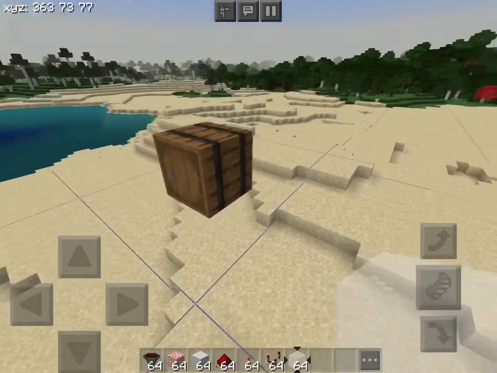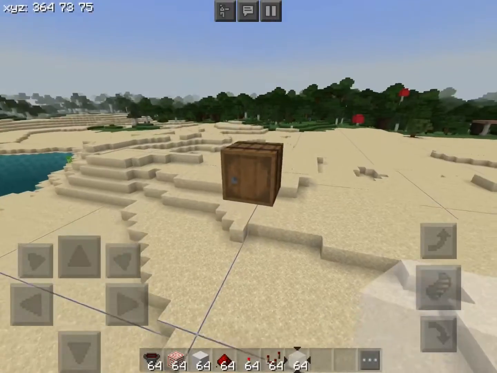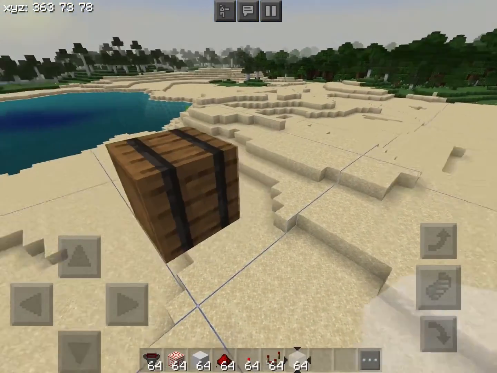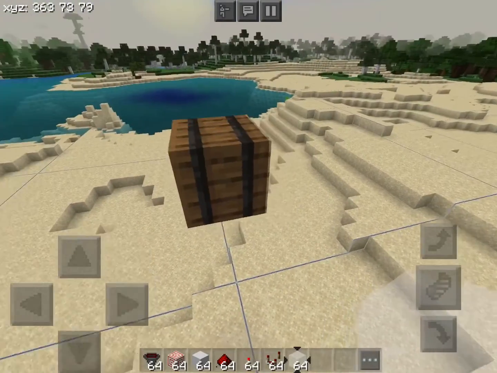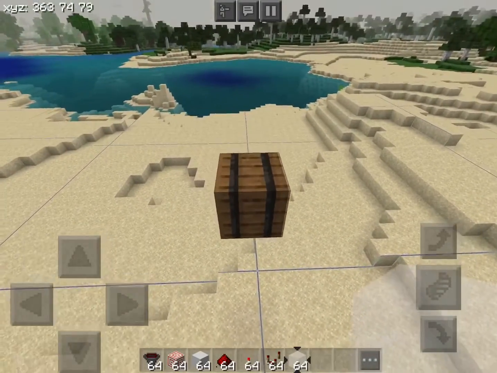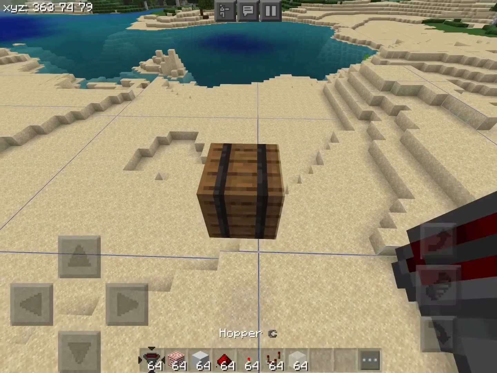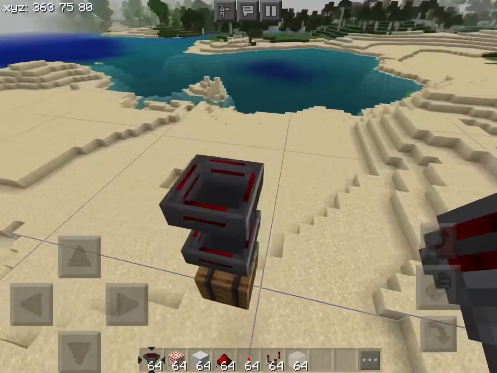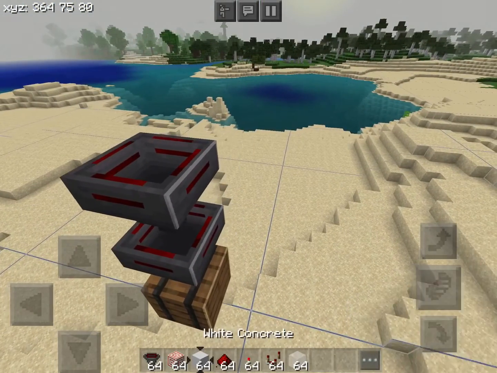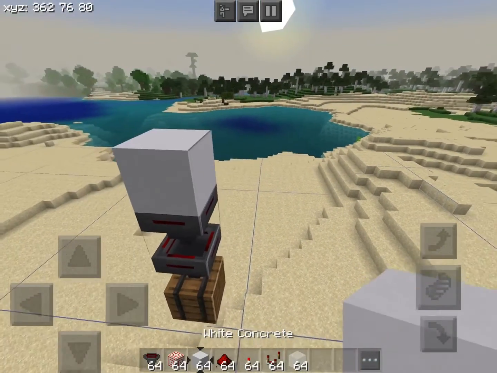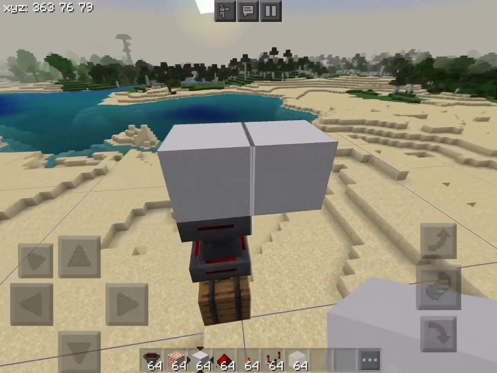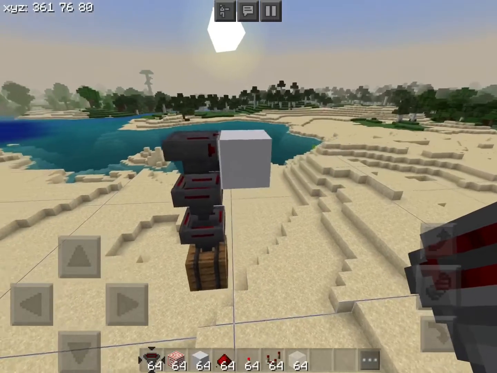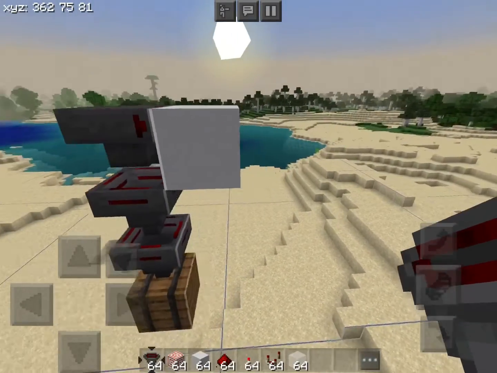So the first thing you want to do is make sure you have some form of container that your item filter is going to be pointing into. It doesn't matter at all what that container is. Obviously, I'm just using a barrel for demonstration purposes here. Anyway, to start with, you're going to place 2 hoppers above your barrel like that, and then you can place a block on top of that hopper like that, and a block to the right, and remove that block, and then place a hopper facing in this direction, going into the block like that.